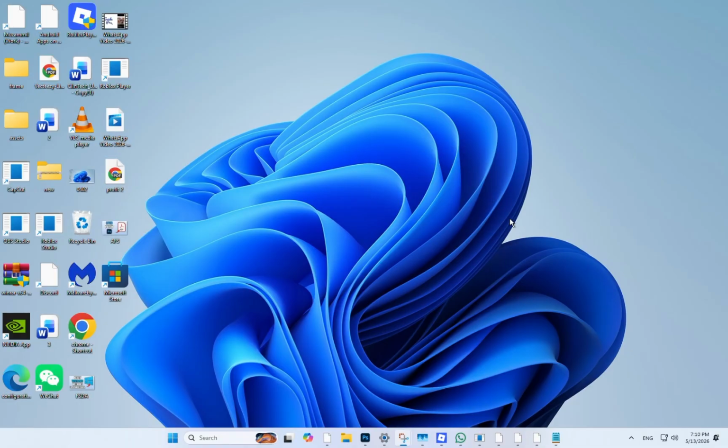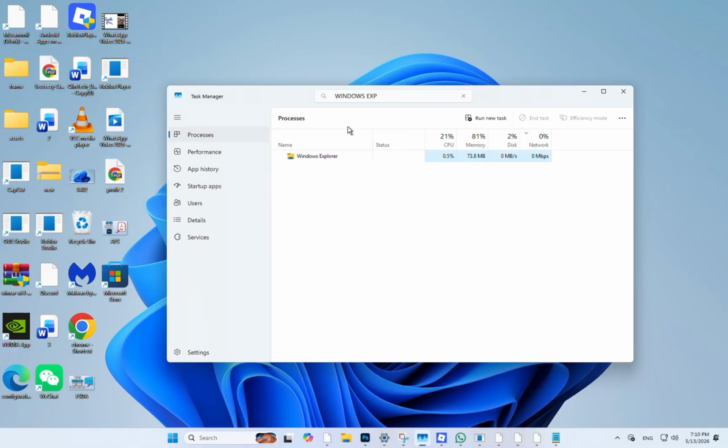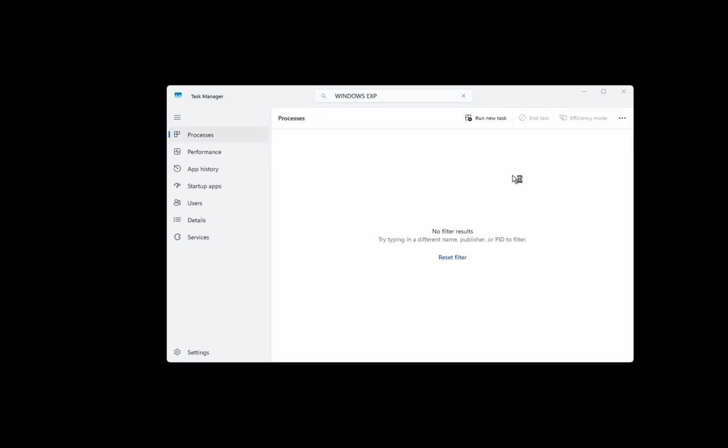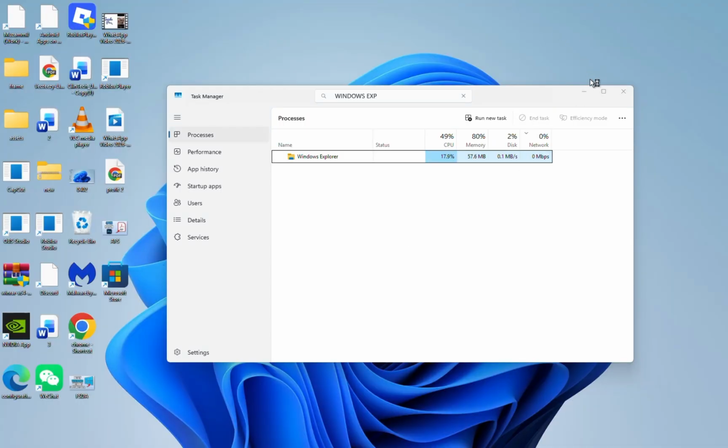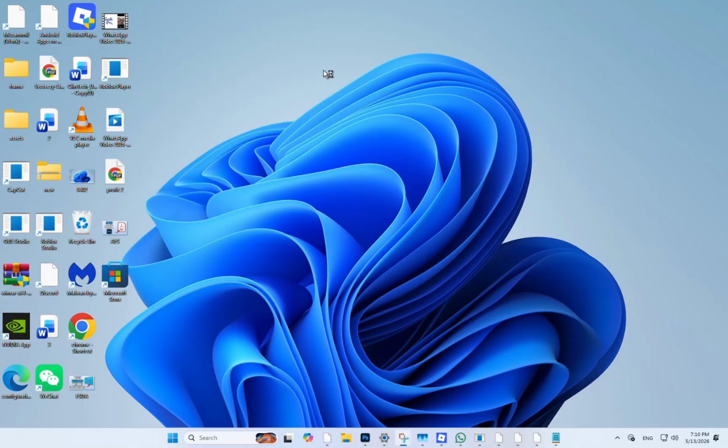Press the Windows key and E together to open File Explorer. Now press Ctrl plus Alt plus Delete. From the menu, select Task Manager. Inside Task Manager, find Windows Explorer in the list of processes. Click on it, then select Restart Task in the top right corner. This will restart the Windows taskbar and desktop interface. In many cases, this instantly fixes the missing taskbar issue.